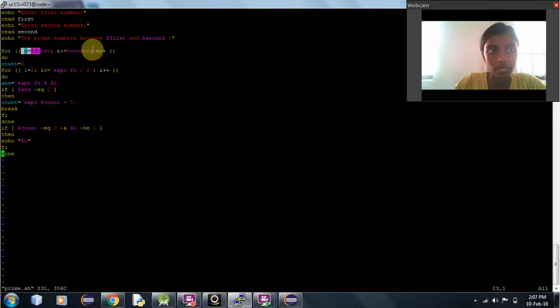So the first for loop will loop, if I give 2 and 10, it will start from 2 and keep looping until it reaches 10. That's why I have given this. Inside that, another for loop is given. The least prime number is 2. So from 2 to half of n, it will start dividing.